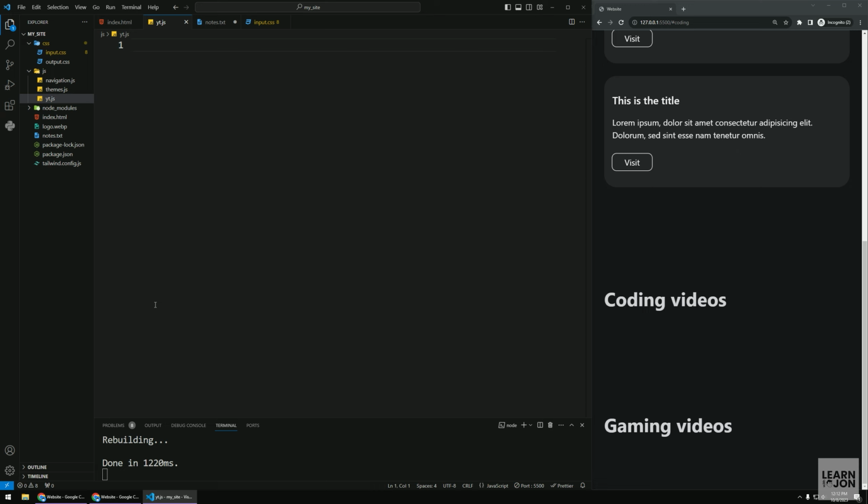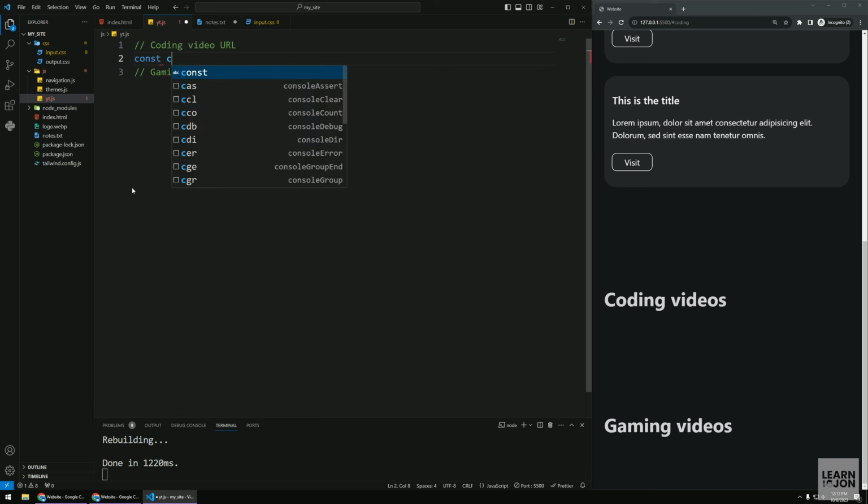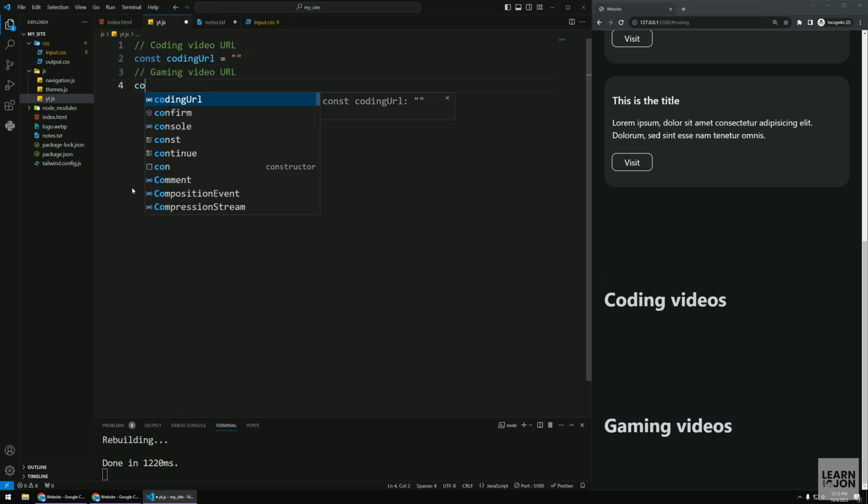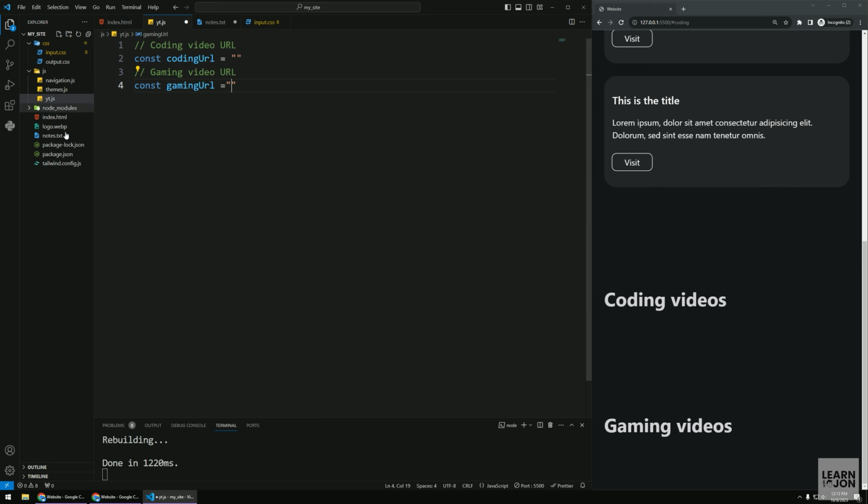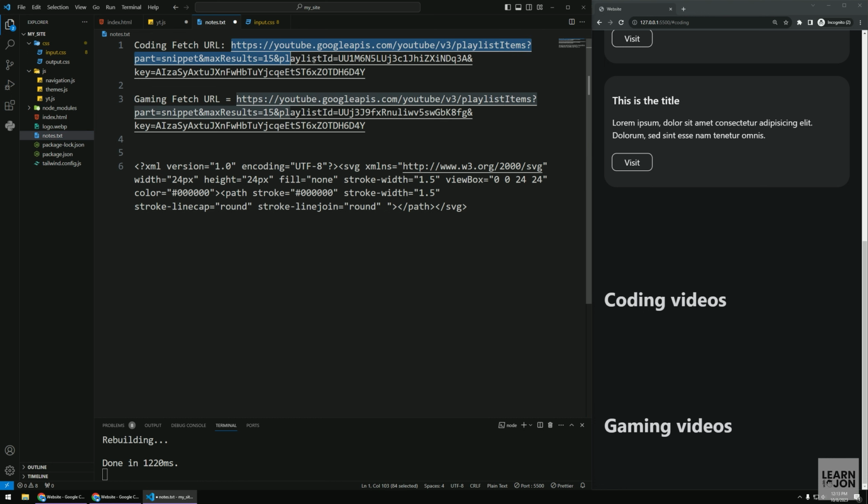So for the videos of YouTube, all we need to do first is bring the URLs. So I want to make comments, coding videos URL, and I will have gaming videos URL, and I want to say const coding URL, and that would be a string. Another const that says gaming URL, that would be another string. And in the notes, I already have it from the beginning of the video.